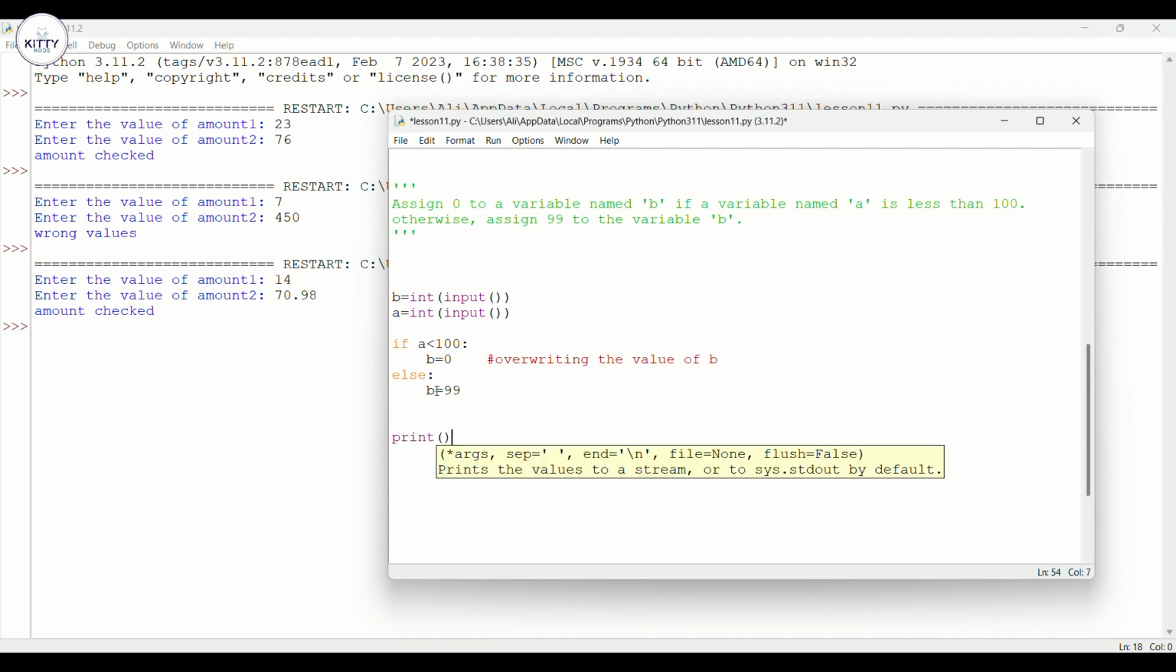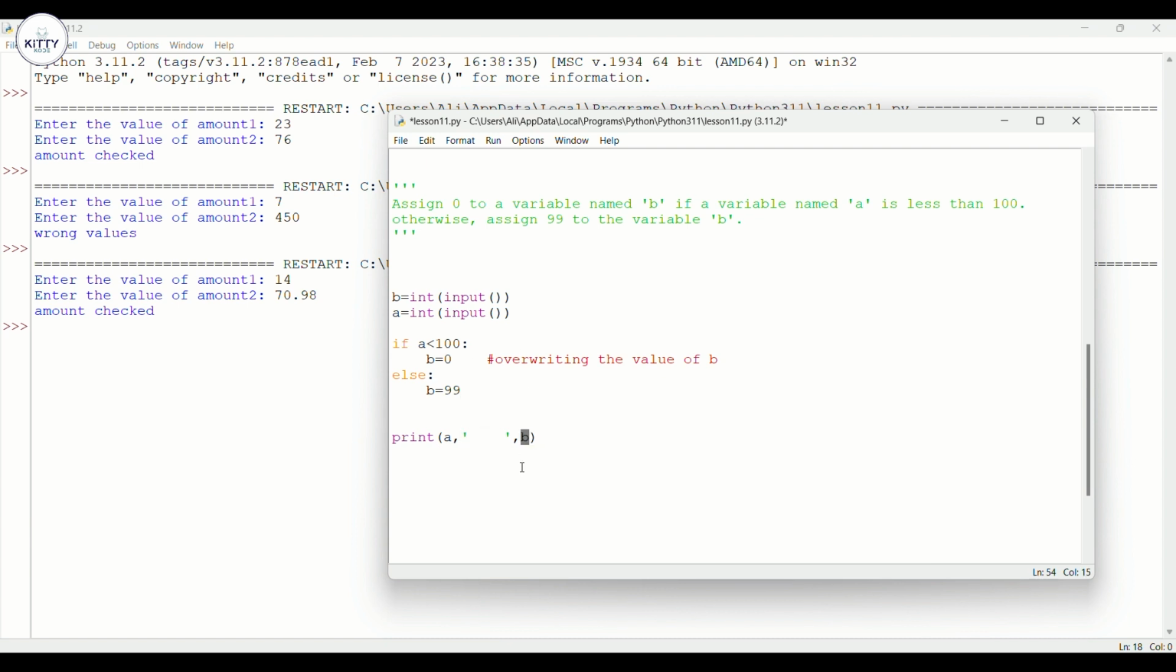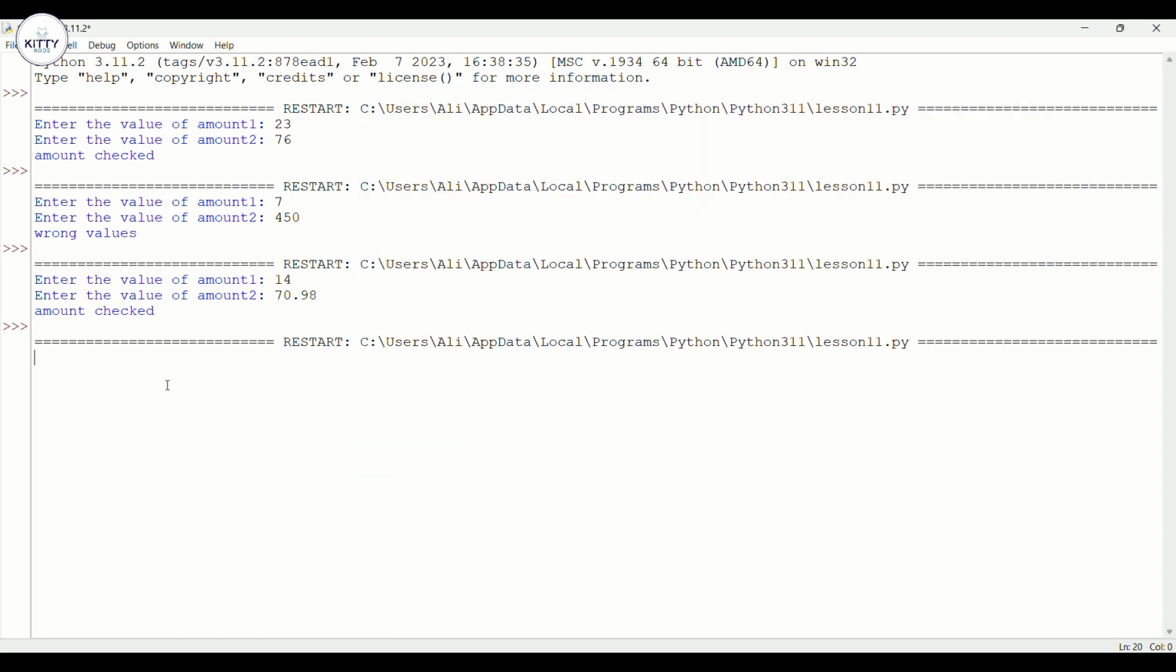So to see what has happened, we can have a print function after everything to see our code works properly. A, some blank spaces, B. Now let's run the module. I say 23 for B and 55 for A. So we have 55 and 0.